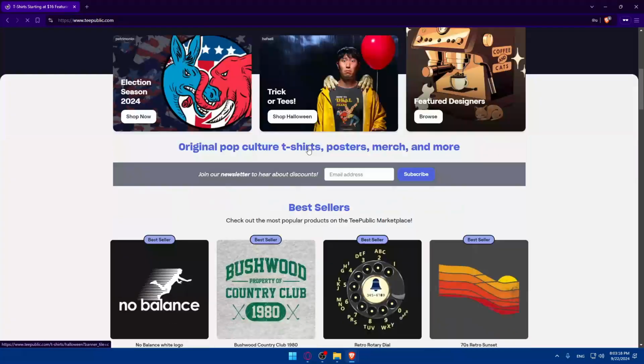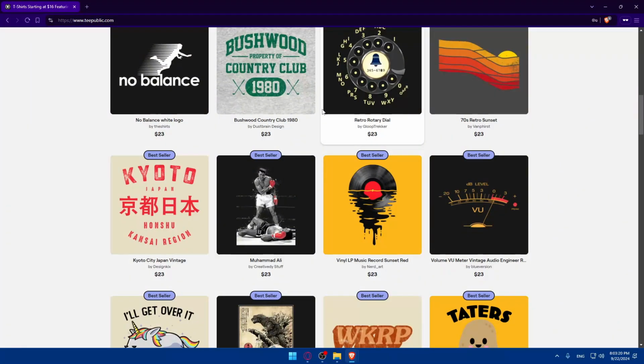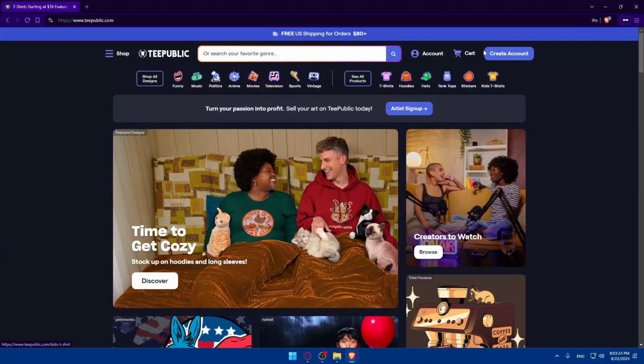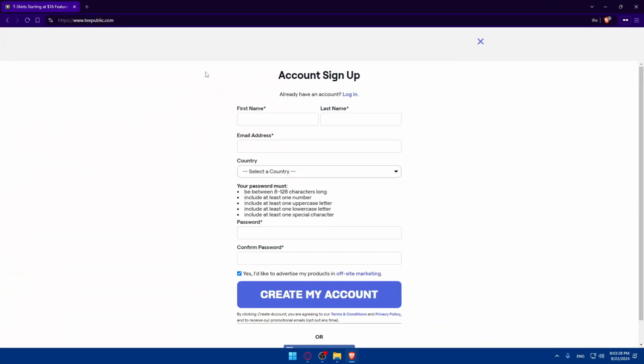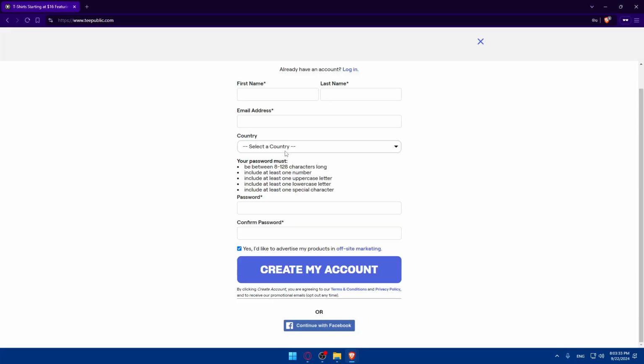Once you do so, this will take you to the home screen or main screen. Right here, all you need to do is go to the top right corner and click on create your account. Once you click on create your account, you'll find yourself here. You either have to fill in that information on your own, or you can use this continue with Facebook option if you have a Facebook account.